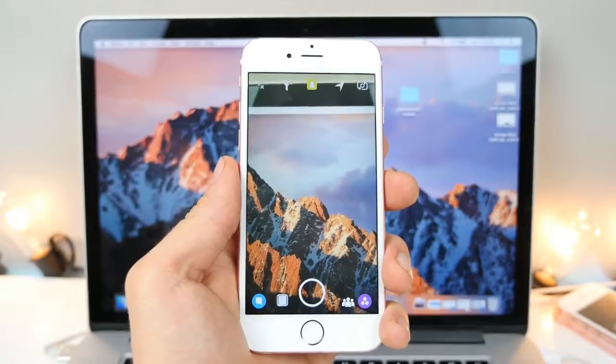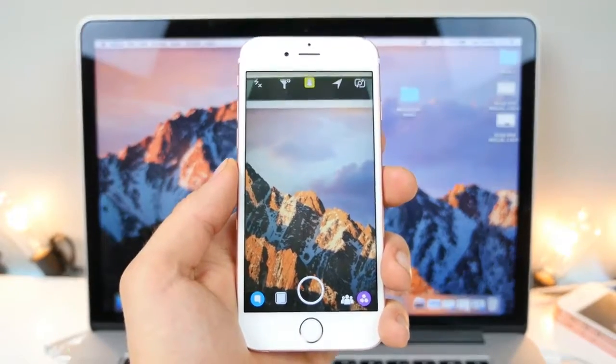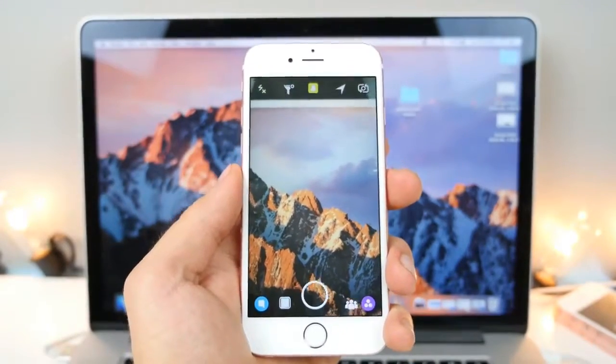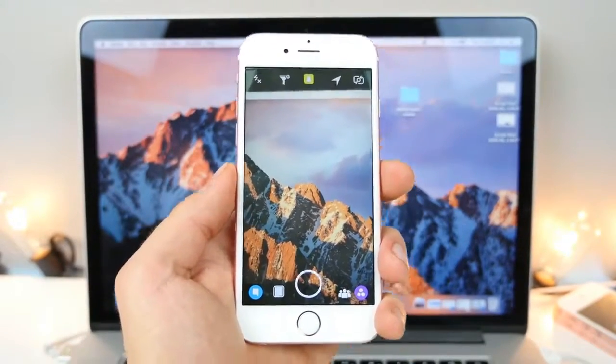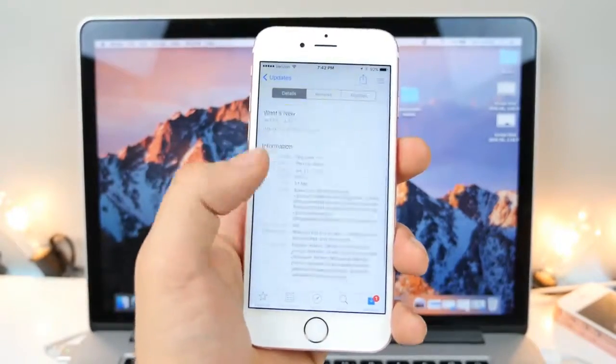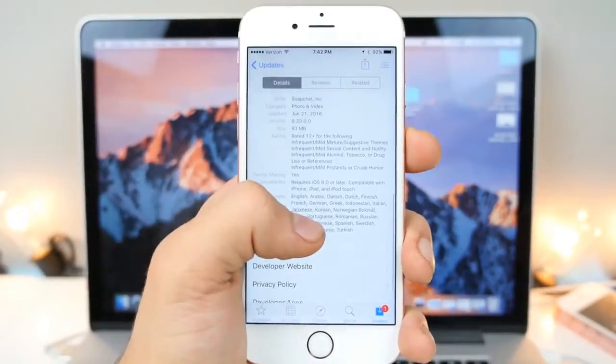What's up guys, Everything Apple Pro here, and Snapchat's been updated so many times. We now have the iOS 10 beta, so I wanted to go ahead and release an updated version on how to hack Snapchat in the latest version, which happens to be 9.33.0.0, which was just released earlier today.